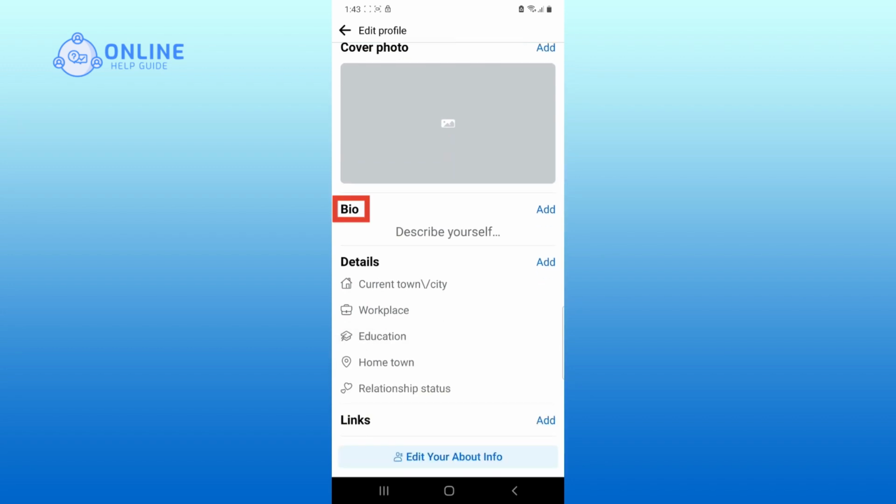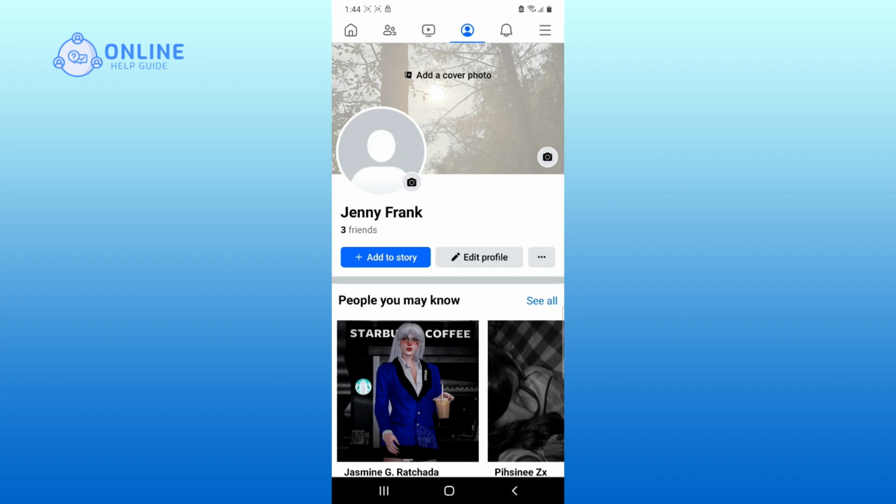You can also add a bio to describe yourself. For other details, you can add the current town or city you live in, your workplace, your education, your hometown, your relationship status. You can also add links, and that's how you sign up and customize your Facebook account.